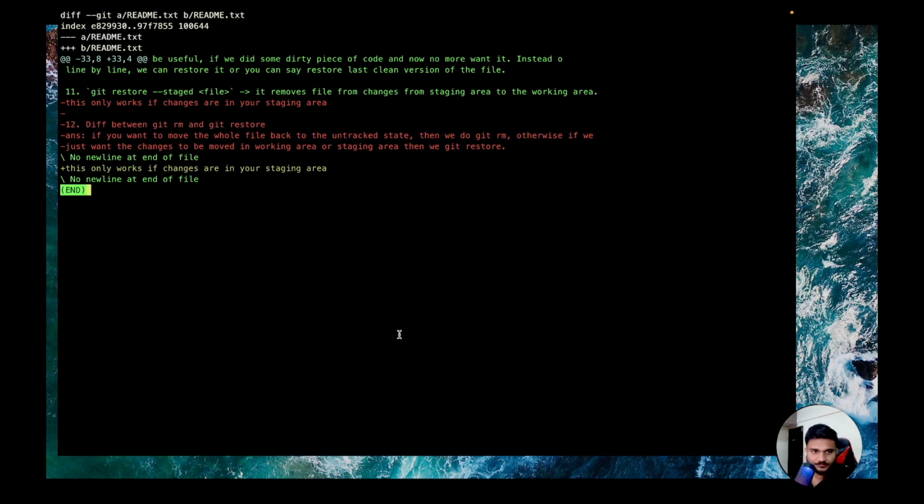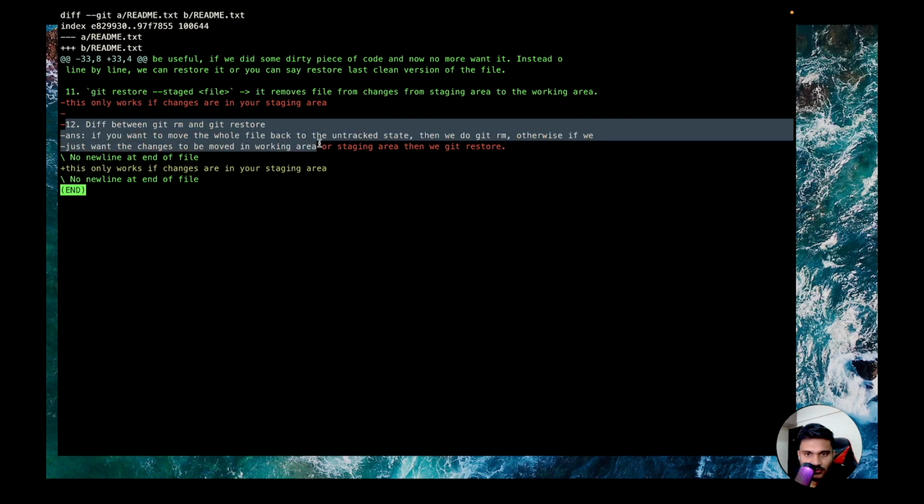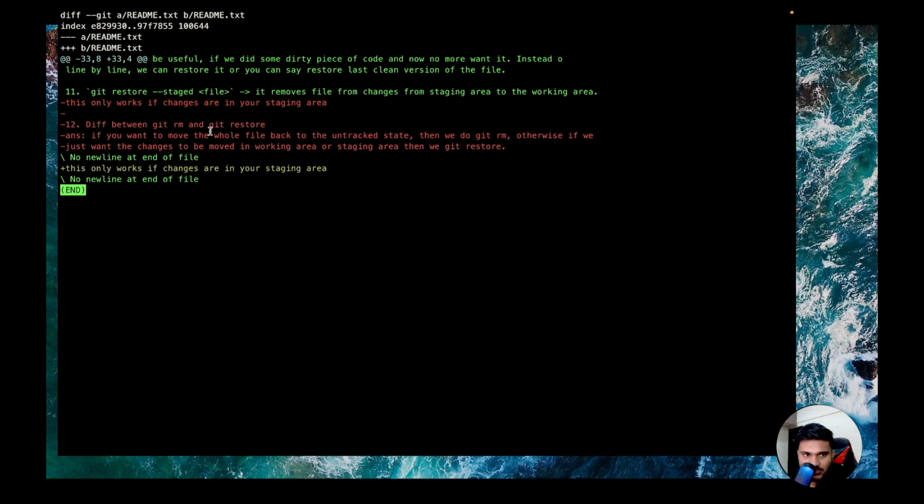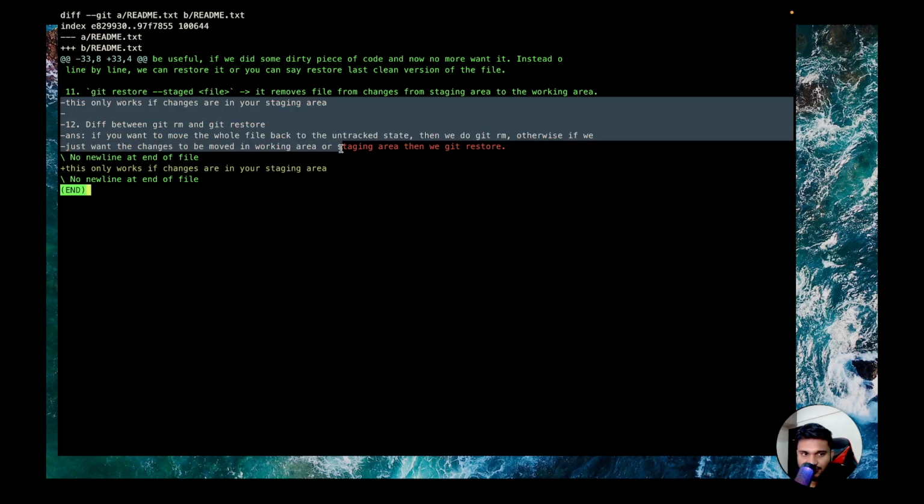Now you can see it is showing you what has changed, right? This line number 12, you can see this was diff this, no new line at the end of the file. This only works if the changes are in your staging area. So you can see all of these changes were previously not present and now they are present.